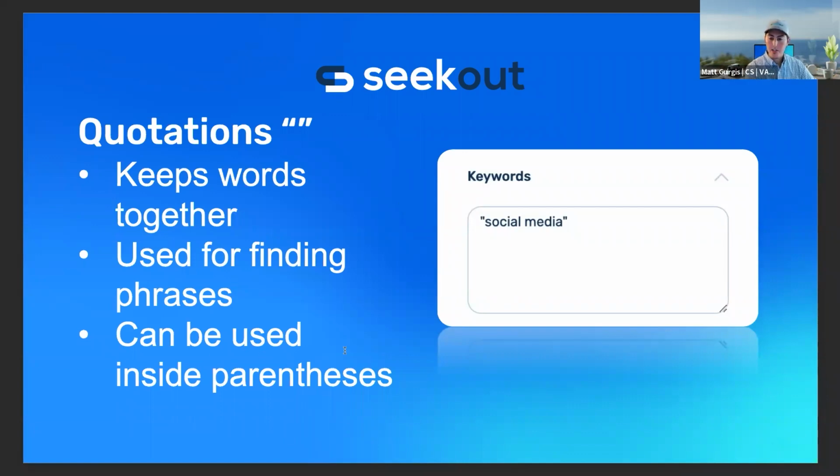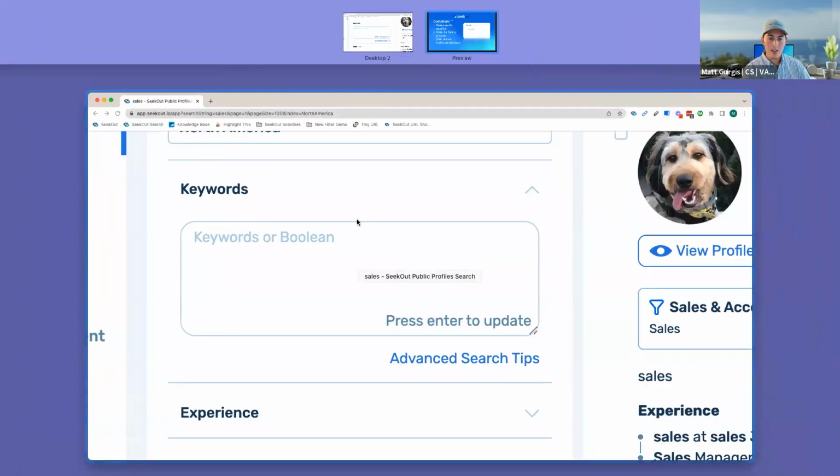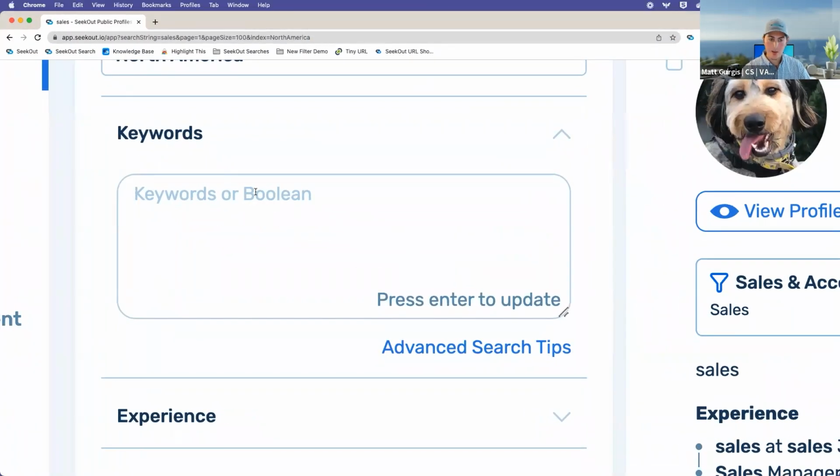And they can be used inside parentheses. What do I mean by that? I'll use the example I just showed. Let's say I'm searching for people with social media experience. Now, if I just type in social media like this, what's happening? I'm implying an and. I'm saying social and media by writing it like that. That's not necessarily my search.